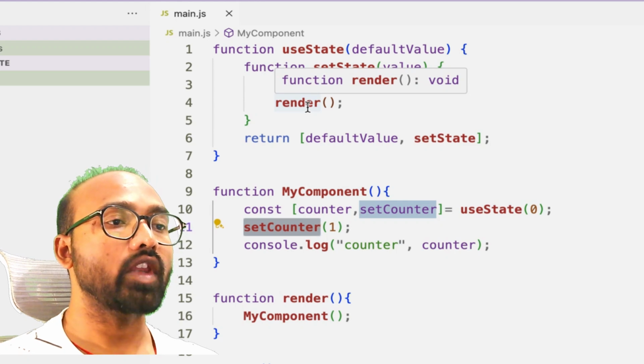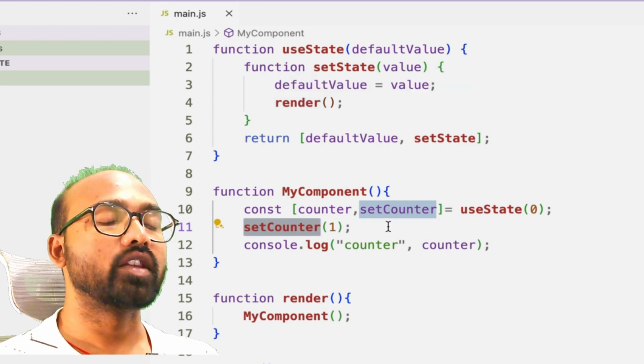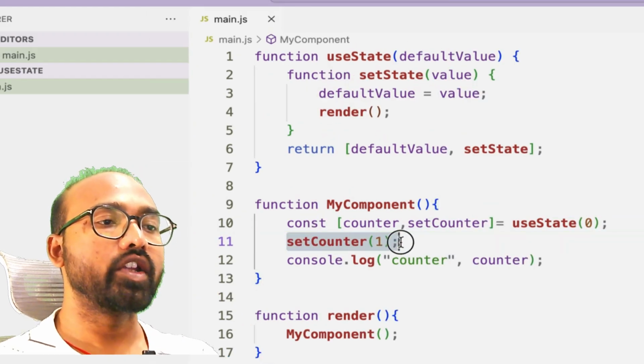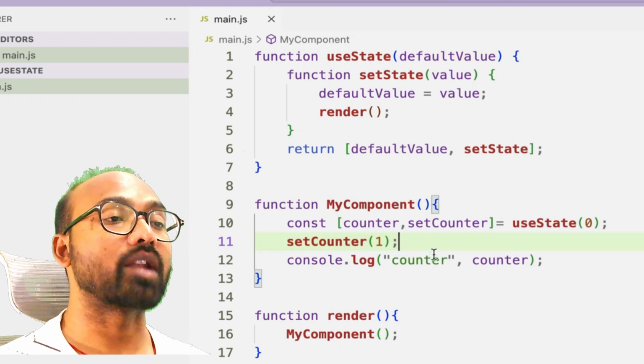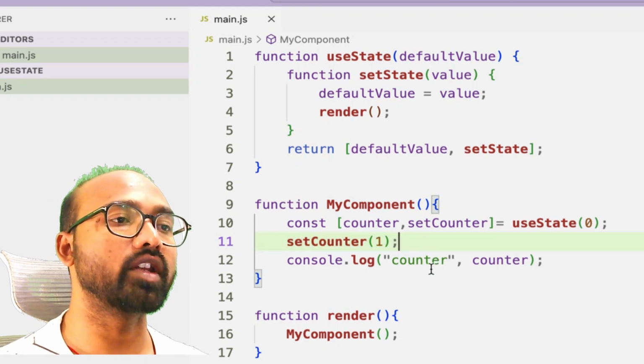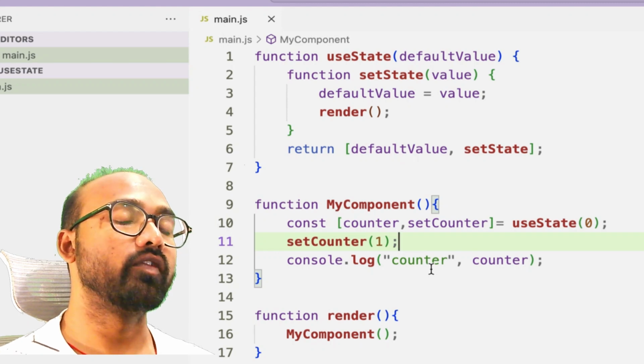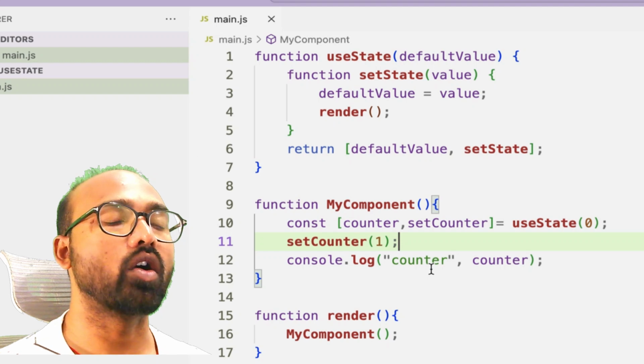Now in order to solve this, we need to move setCounter 1 to some event or something which can be called asynchronously, as you would in React. So in React also, the value of state is set in an event, for example on click or something, right?